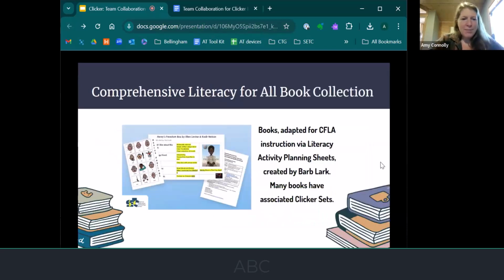We would be remiss not to mention this wonderful time-saving strategy, which is the Comprehensive Literacy for All book collection. You may have heard about it before. Our volunteer Barb Lark has created this incredible resource, which features literacy planning sheets for individual books. Additionally, many more materials, including clicker sets.